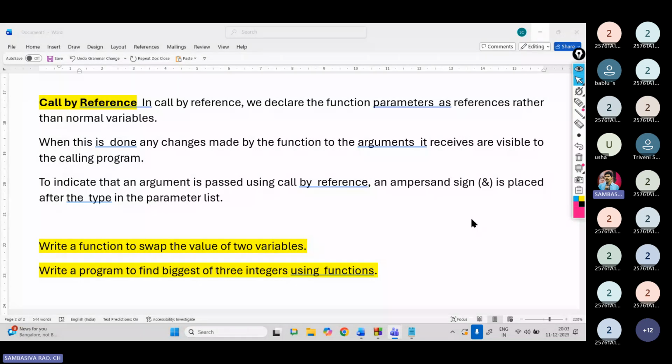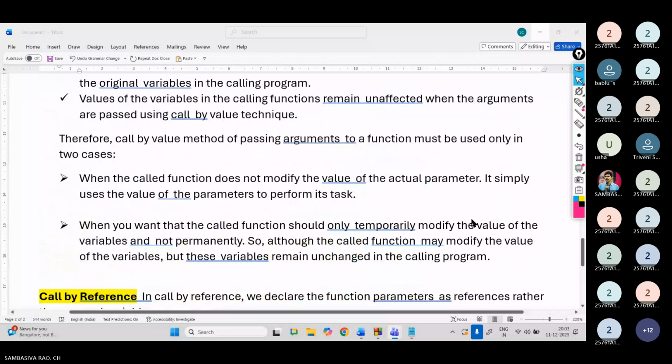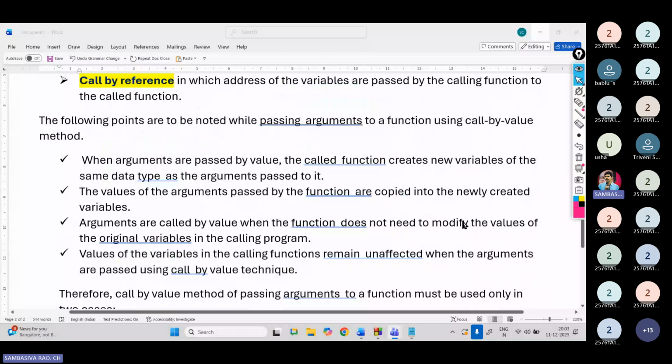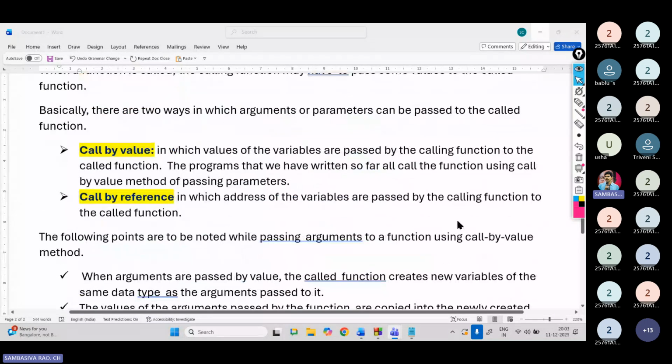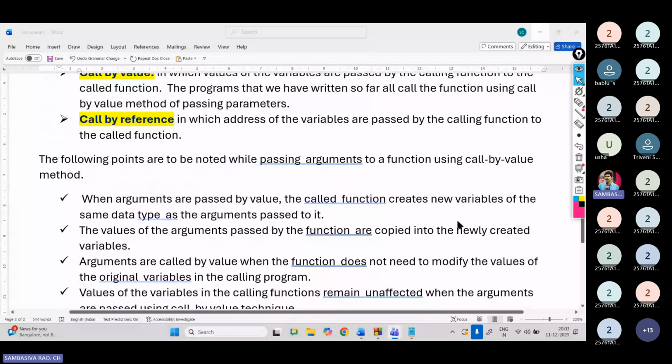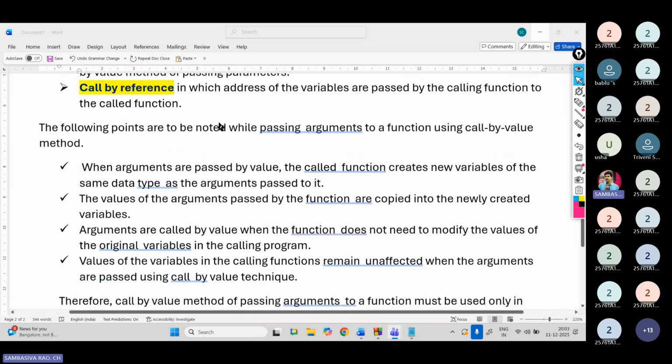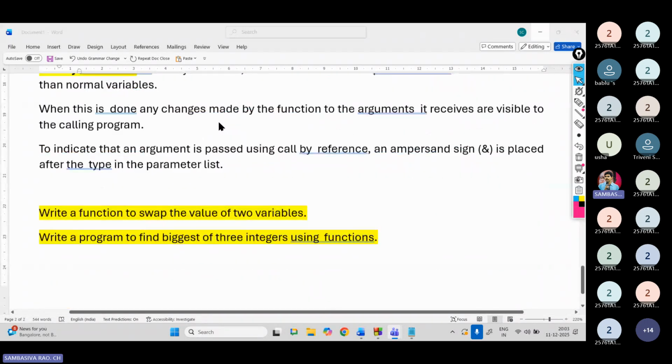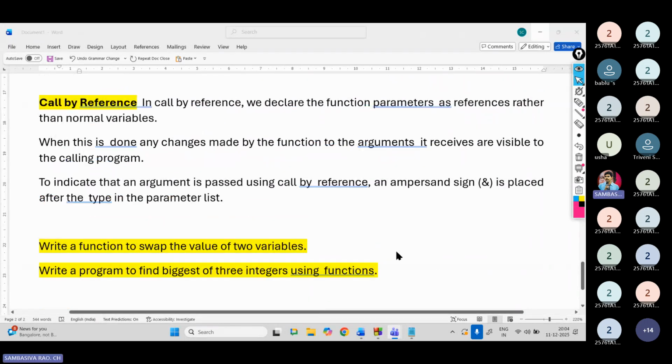In the previous class, we have seen call by value. These are the points that we have already discussed in call by value and call by reference. So moving to call by reference. Call by reference means that here we are passing the address of the variables. When you are passing the address of variables, we can use an ampersand operator because it is a pointer. Call by reference.